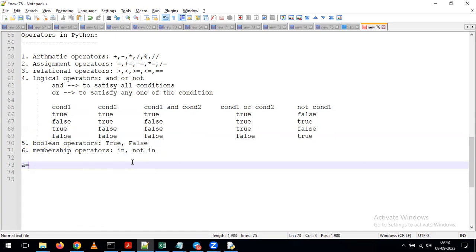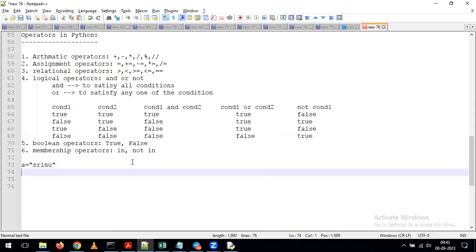Now, for example, I'm having values like this, A equal to string. Now I want to check whether the letter I is present in this name or not. Then what we can do here is just give it as I in A. So by using the in operator, I am checking whether a particular letter is present in my name or not. Whenever we are having such kind of requirements, simply we can go for the in operator.